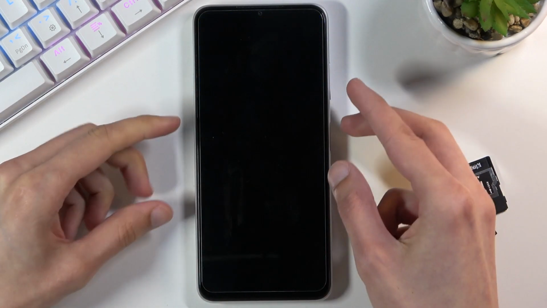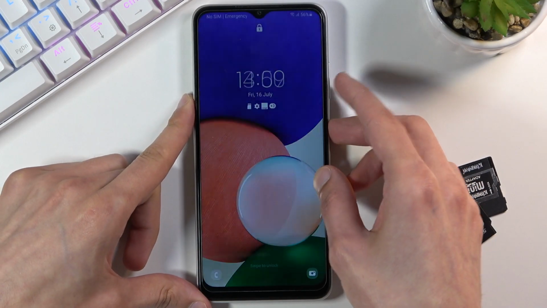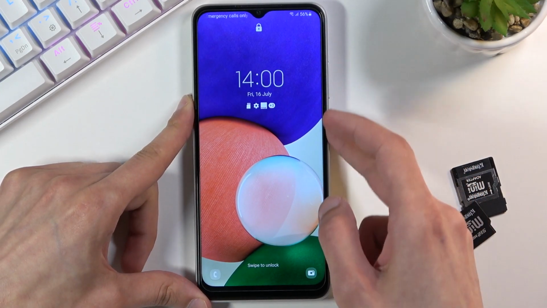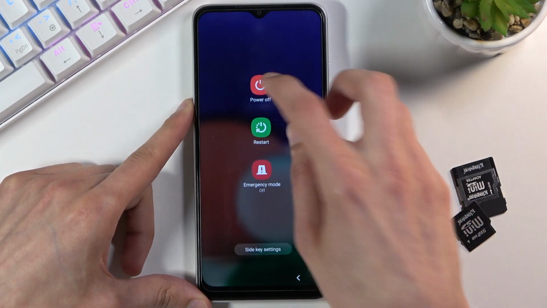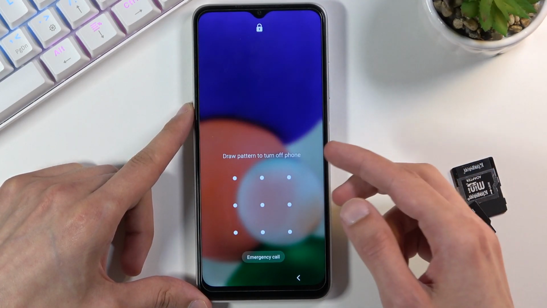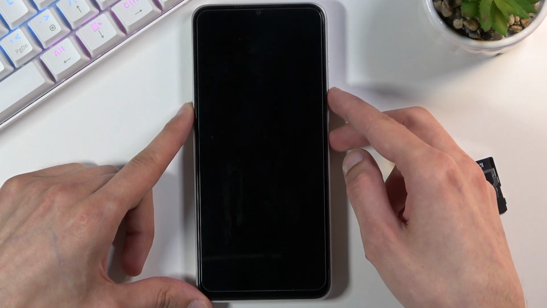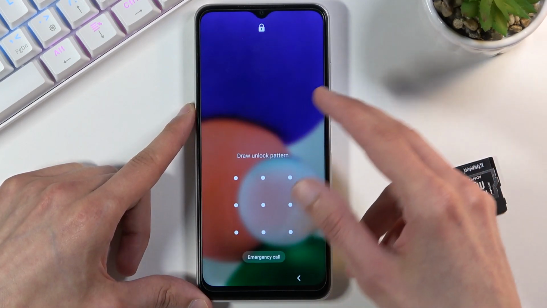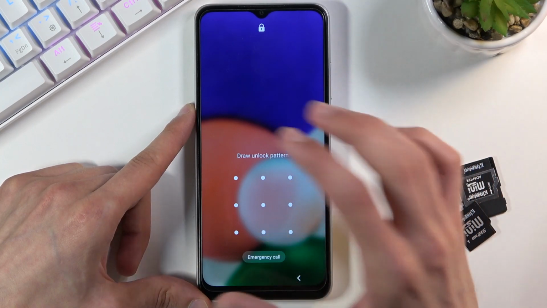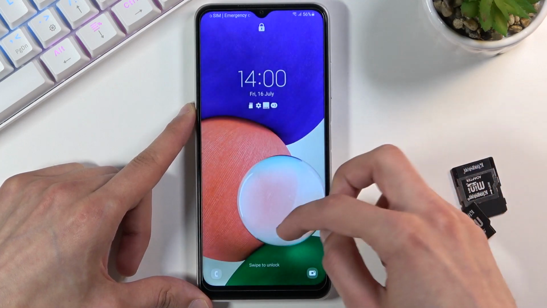To actually get started, we'll need to do a combination of keys to forcibly shut it off, because if you normally try to turn it off with a lock screen, it will tell you that you need to confirm the pattern or PIN, password, whatever is the case for you. So we're gonna hold power key and volume down. You want to light up the display just so you can see it. Once the device turns off, you will switch from volume down to volume up. So let's start right now.